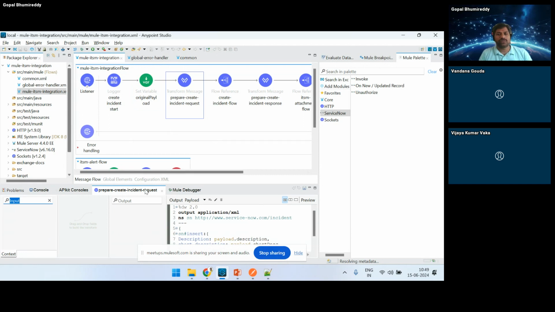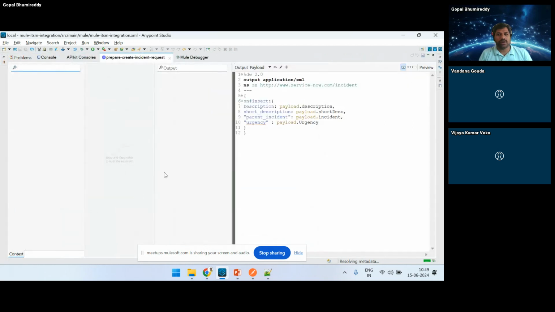These requests will be going to ServiceNow when we want to create a ticket. The two main important fields are description and short description. What the parent incident is, I'll tell later. And then there are a couple of options, like urgency, which is the severity of the ticket.